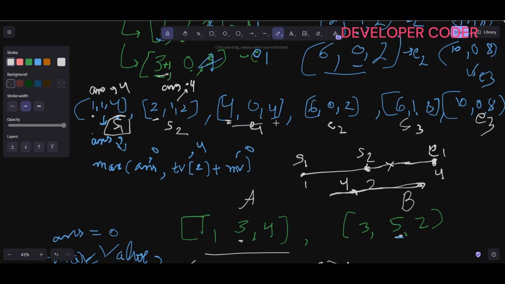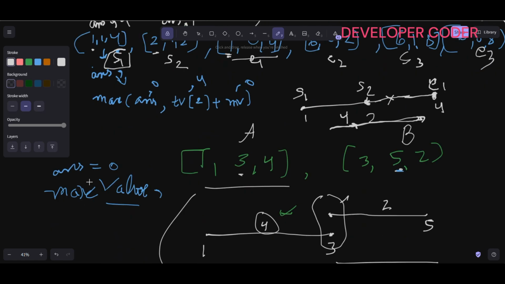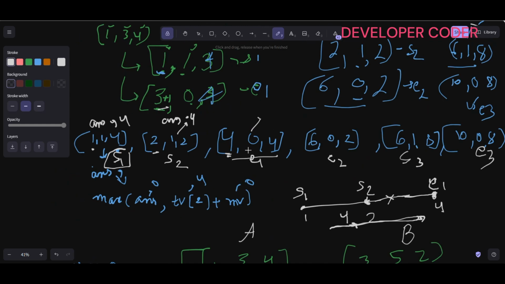Now if I reach here, then I have to update my max value, because my max value is going to store the maximum value seen from the processed end times. Max value processed at end time right now is 4. Let's understand here. Here my answer was 4, here my answer was still 4.